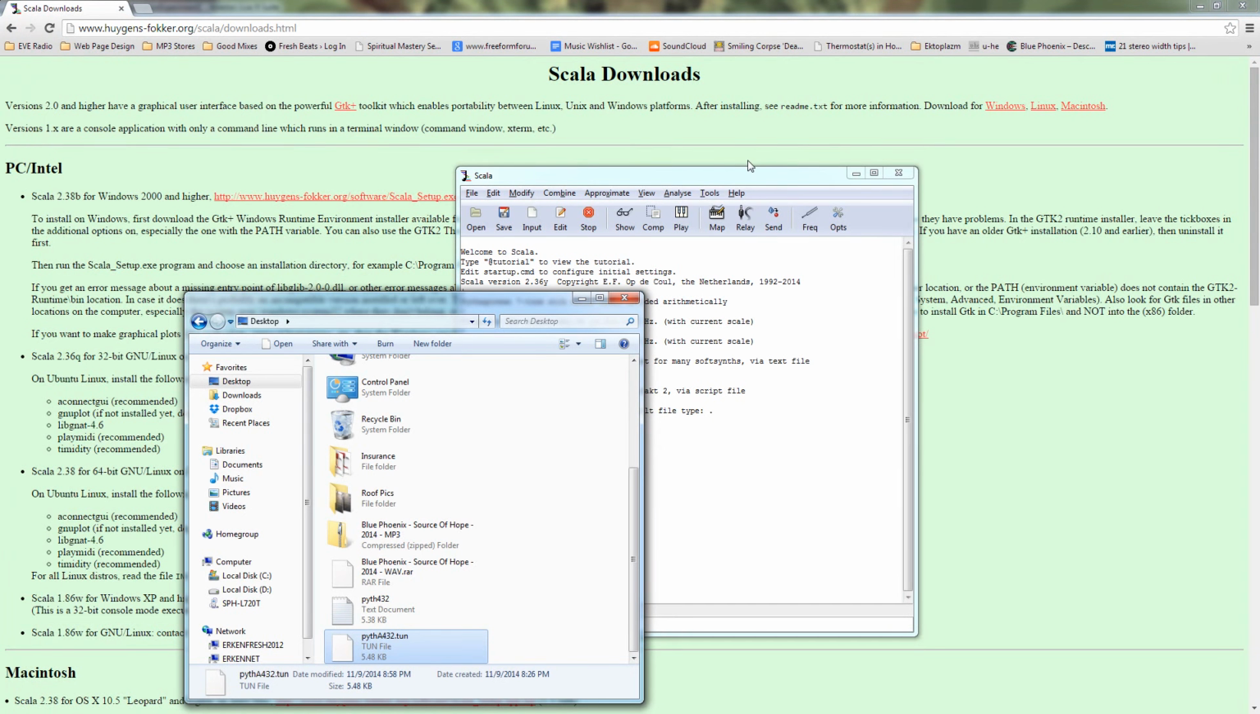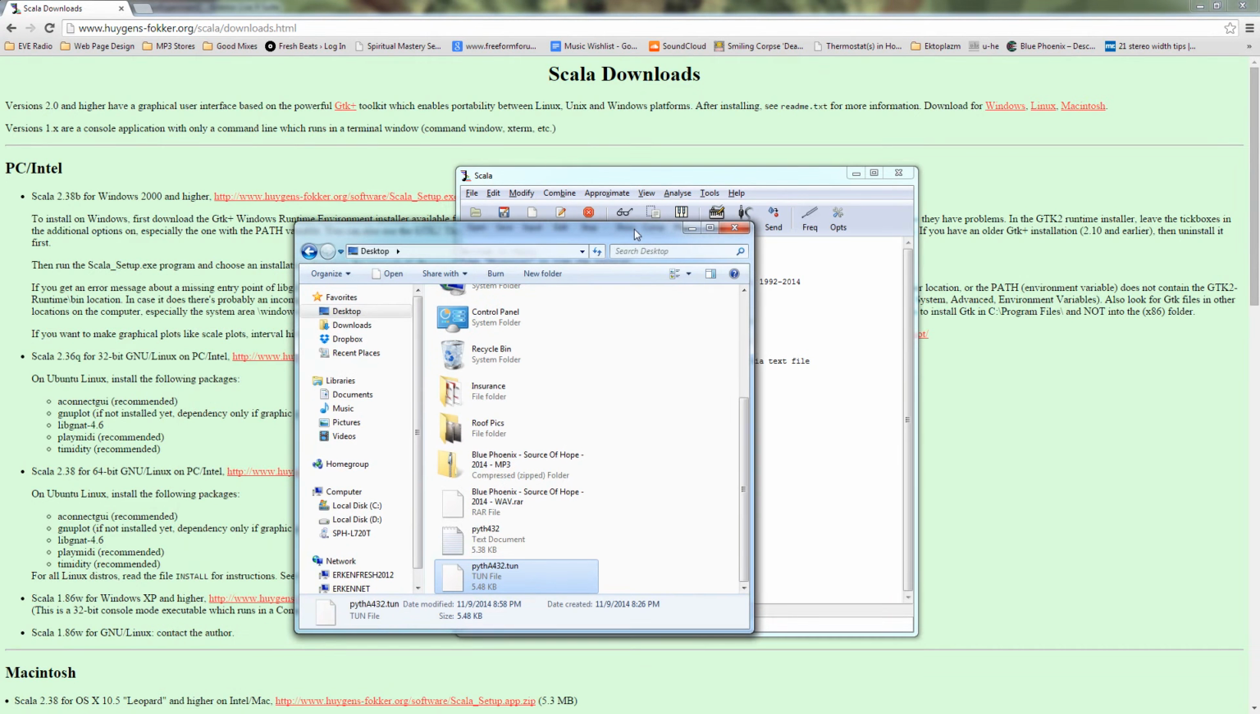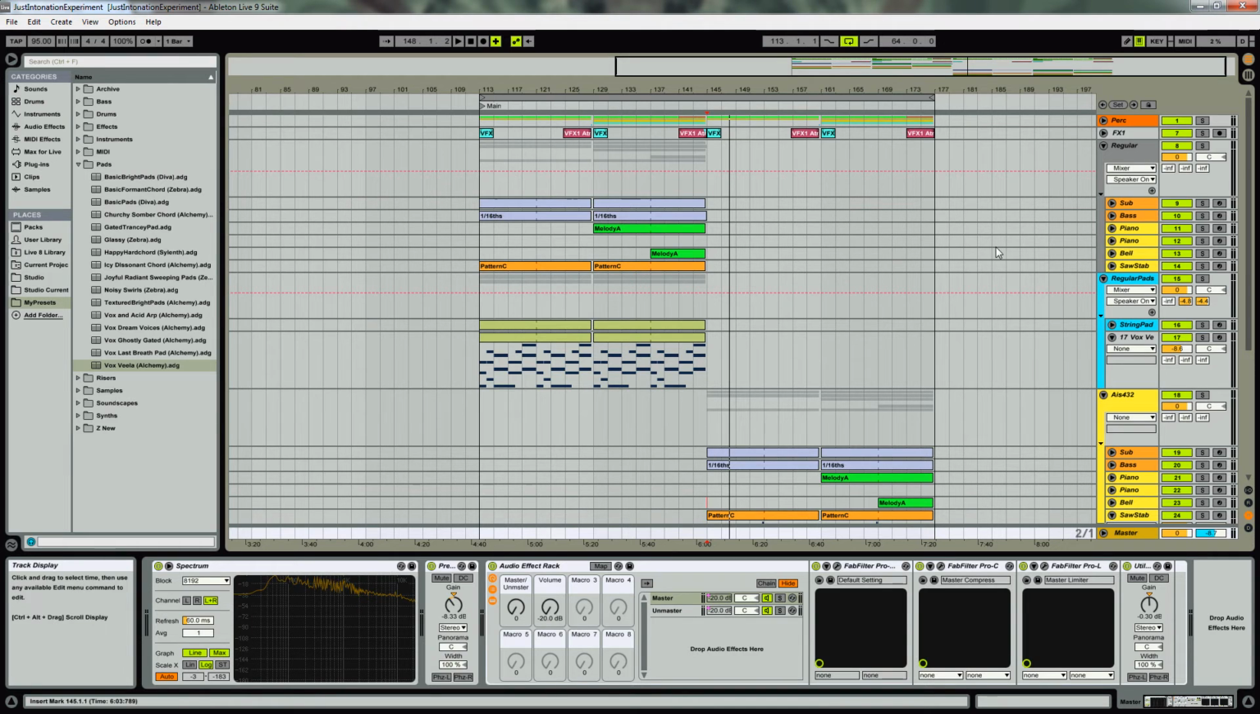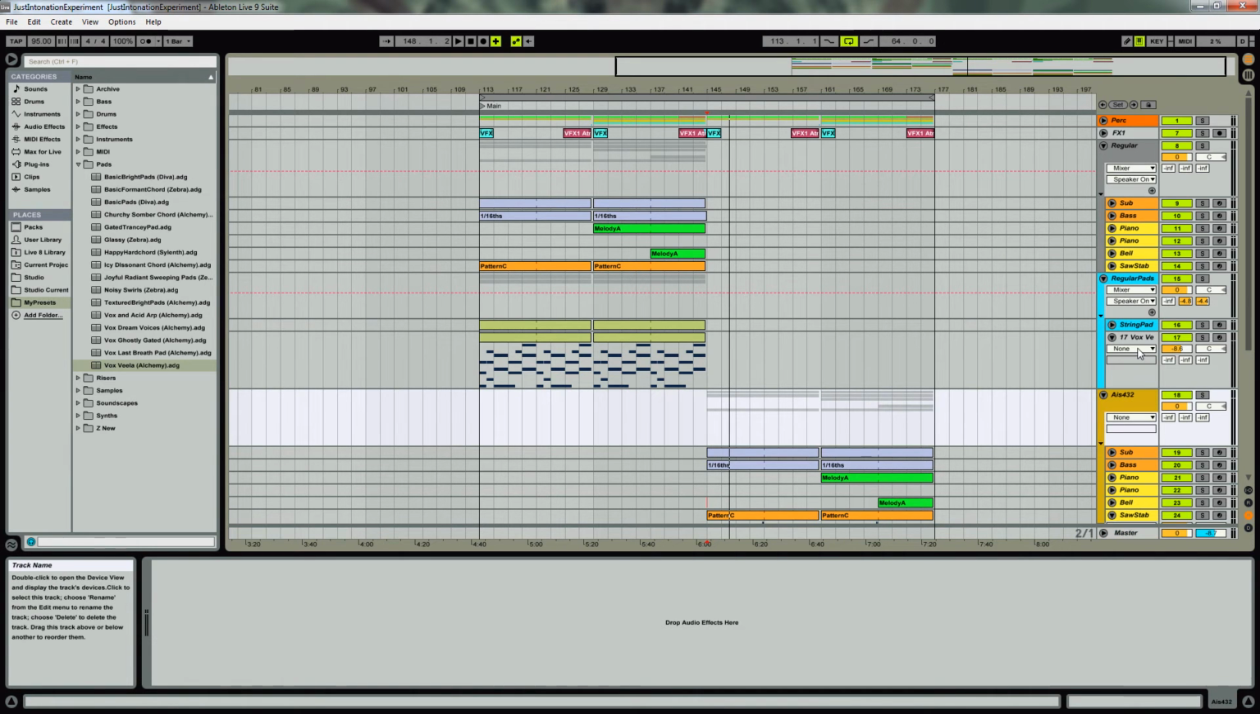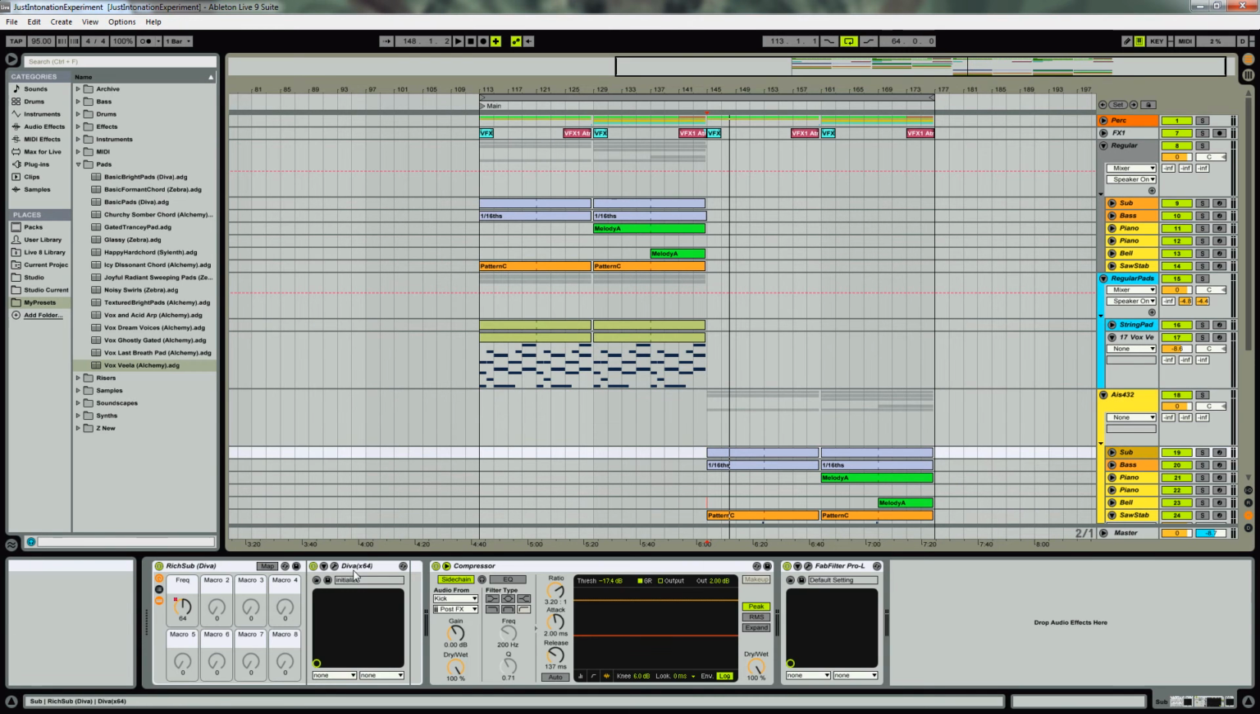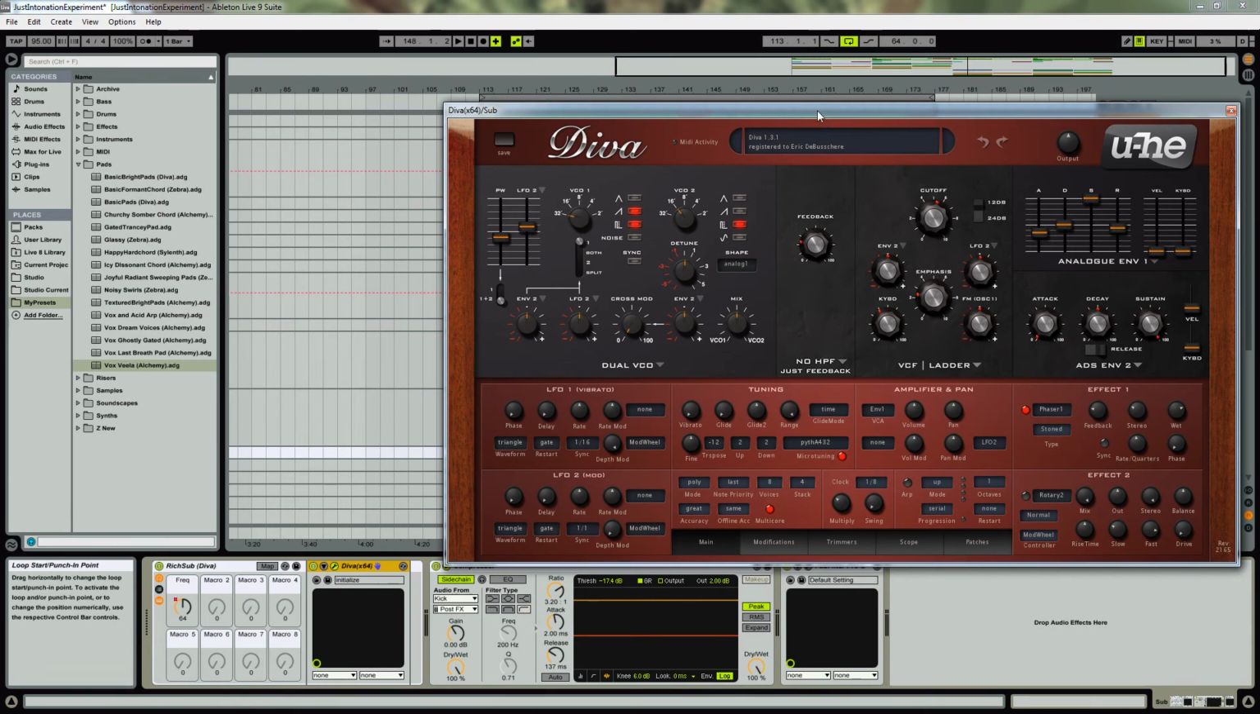Okay, so now, how do we actually use these .tun files? What we're going to do is, I've got my Ableton open already. And it depends on what synths you use. Fortunately, I like to use the u-he synths. So, Diva is a u-he synth. And I've actually already set this up for it.